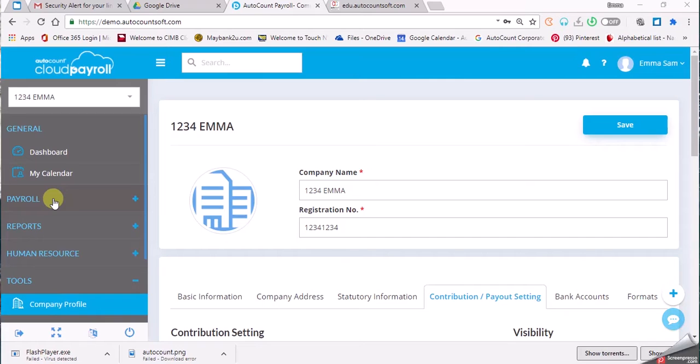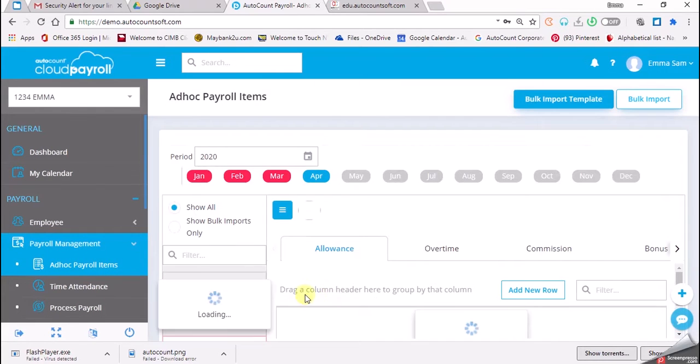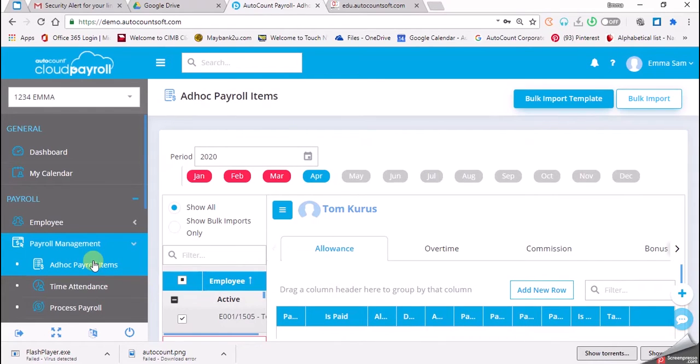Ad hoc commission item in separate payroll process. So first, you have to go to payroll, then select payroll management and ad hoc payroll item. You must remember, commission is only under ad hoc payroll item. You don't have to add.